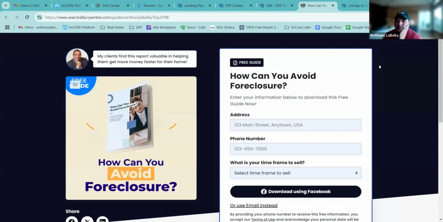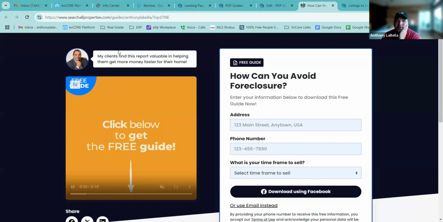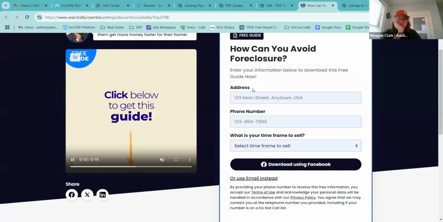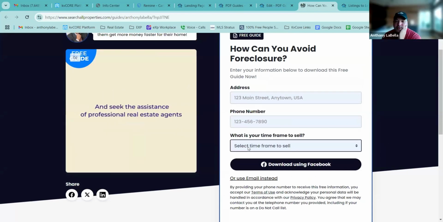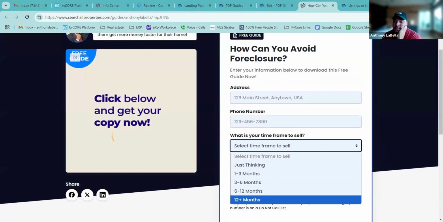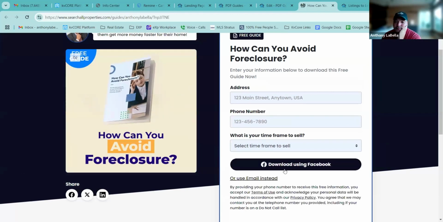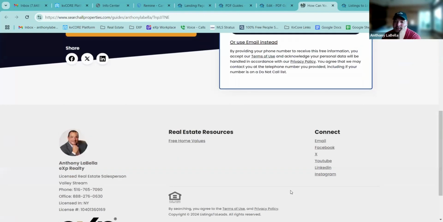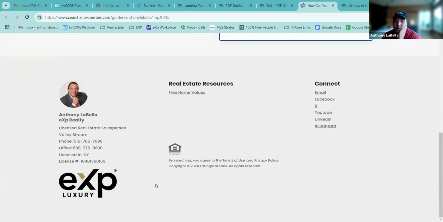Yeah. And then you can take this link and do whatever you want with it, because this is your landing page. That's so cool. And then they put in the address, phone number, what's your time frame to sell? And they'll put just thinking, 1 to 3, 3 to 6. And then it says download using Facebook, and then they get the guide. And it's all branded to you.